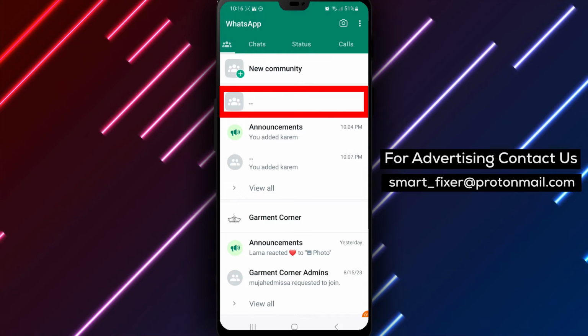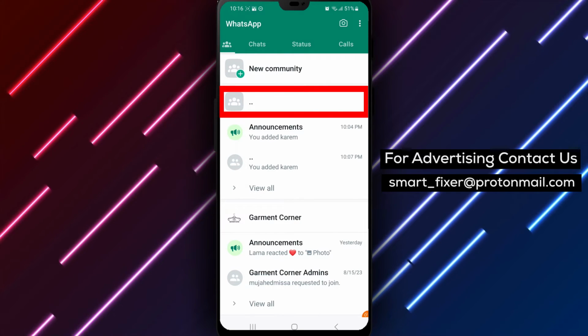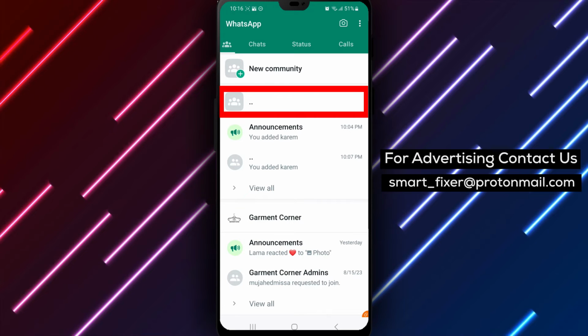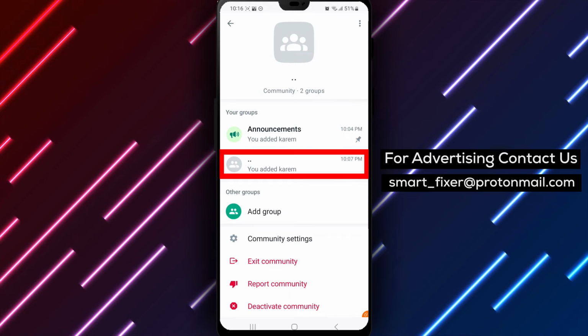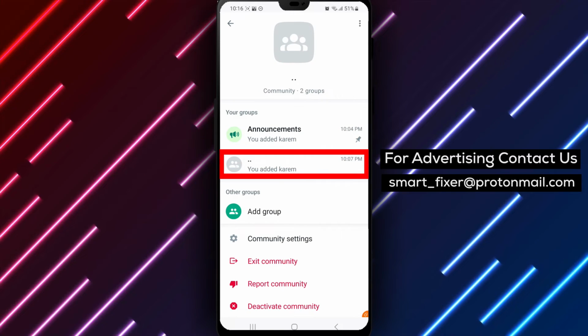Step 4. Within the community section, you'll see the communities you're currently a part of. Tap on the relevant community, then scroll down to find your groups. Select the group you want to initiate a video call with.